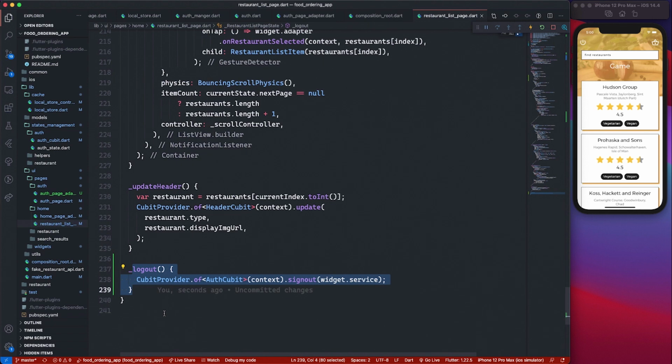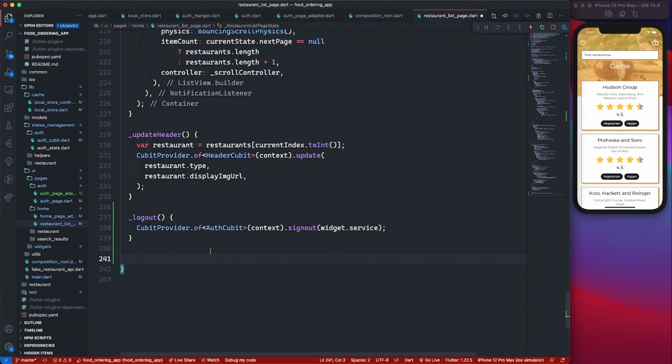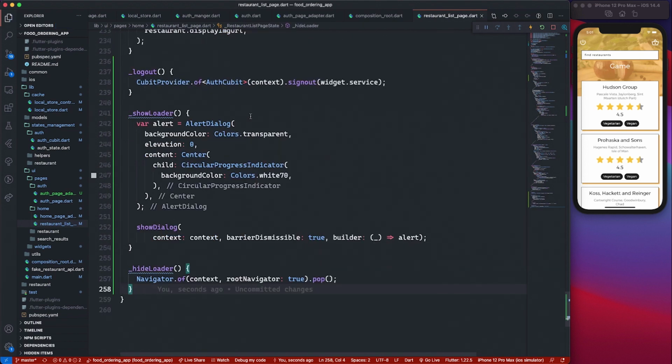So here is my logout method, which basically asks the provider to give them the auth cubit and simply call the sign out method passing in the auth service. I am going to go ahead also and create two other methods that will be used by the auth cubit to show a loader when the person logs out and before it redirects to the auth screen.